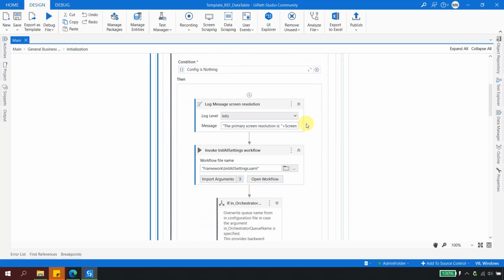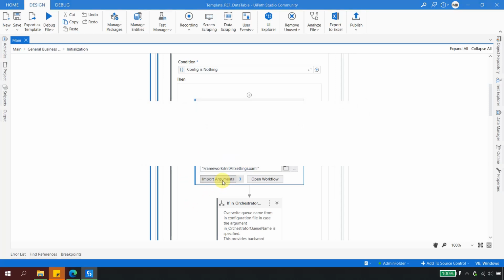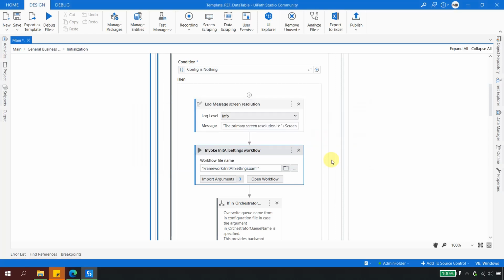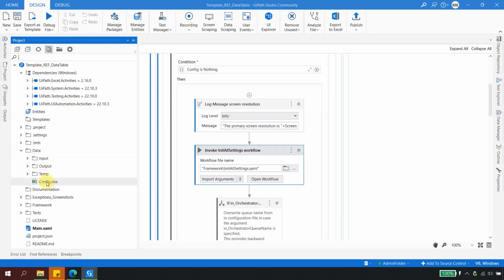The first thing the REFramework does is it goes and initializes the config file for you, right? And that happens in this XAML, which is called InitAllSettings.xaml. Here we simply go and update the config file. Let me quickly check the arguments. It is available in the Data/Config file. You can keep the config file at some other location and pass the path directly here as well. For me, my config is available inside this folder, Data, and then config.xlsx.